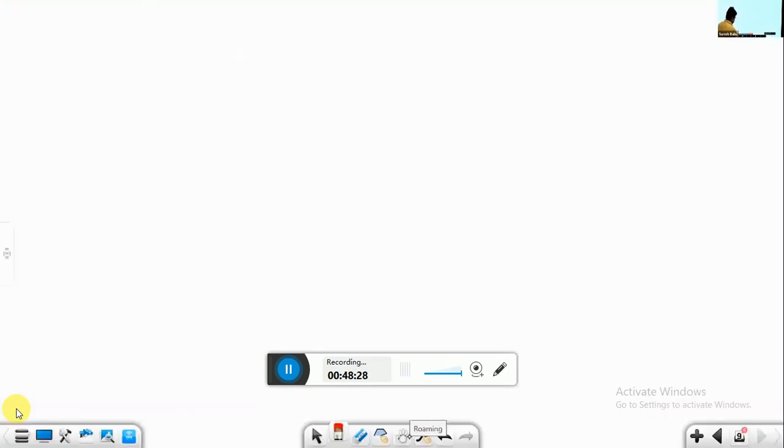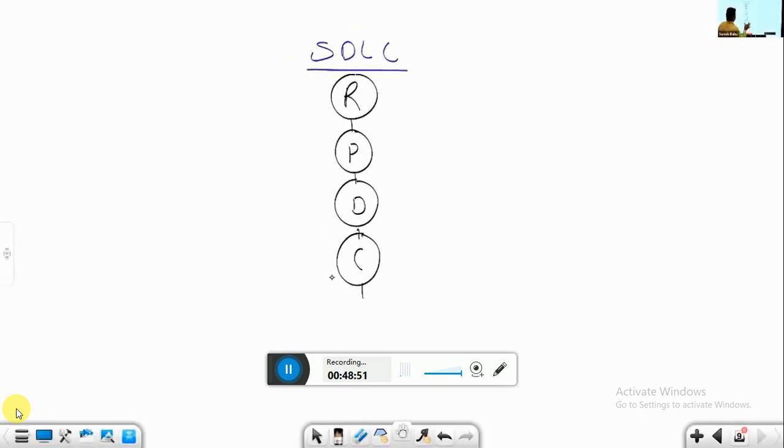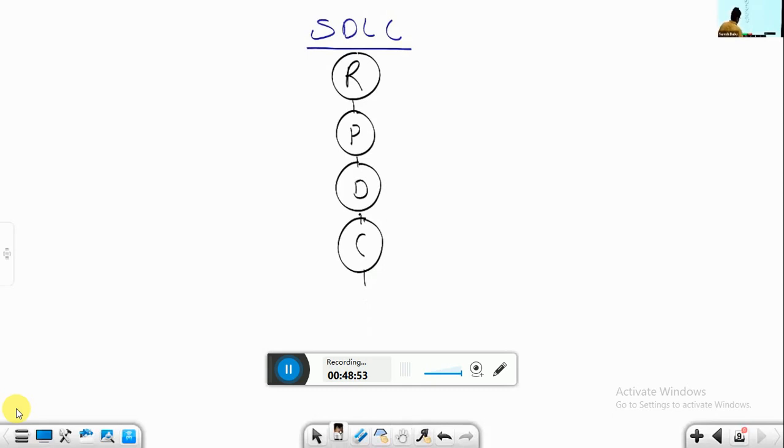See here, when you talk about the software development life cycle: requirement collection, planning the work, designing, coding. What is next? The next activity is called testing.